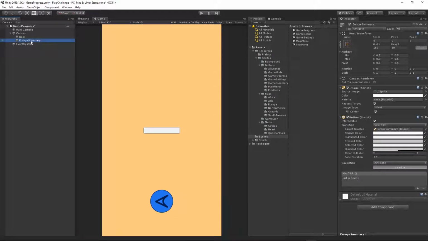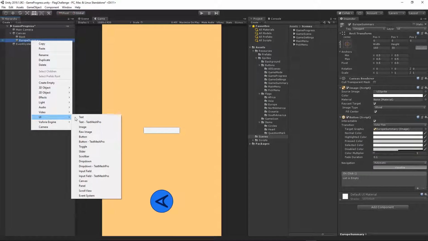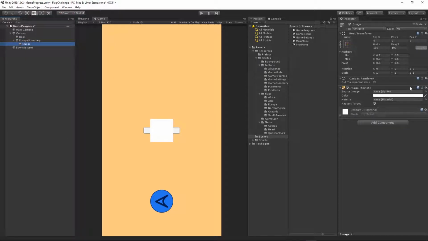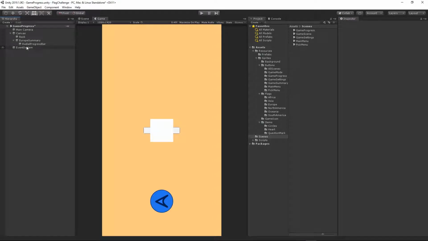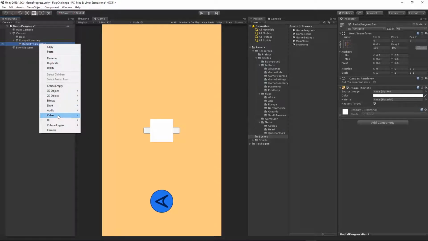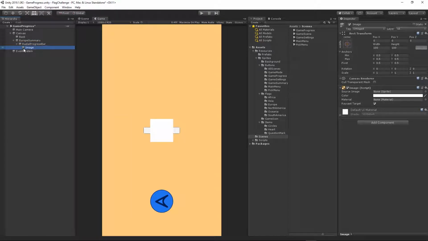Then select the Europe Summary button, right click, UI, and then image. And this image will be the radial progress bar. Then under this radial progress bar, I will right click and add another image. Make sure it's under the radial progress bar, it needs to be a child. And I will name this loading bar.